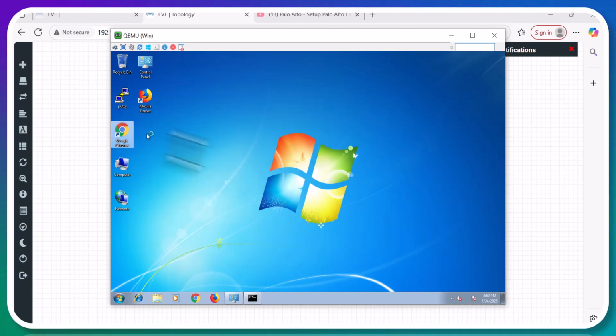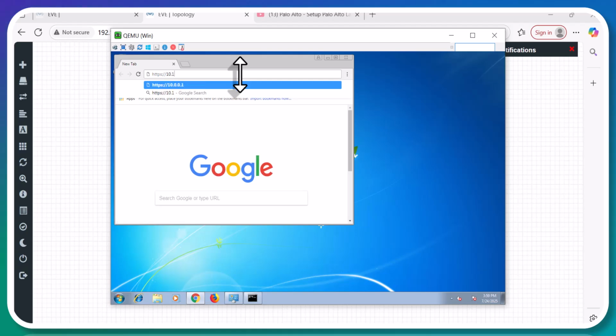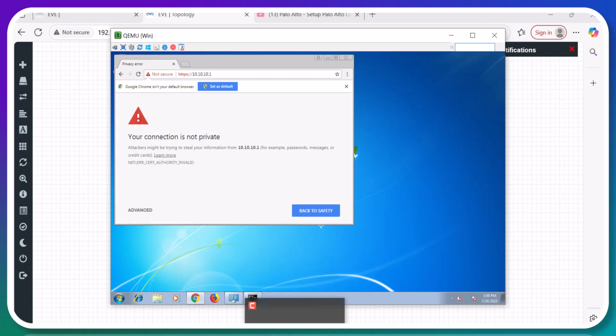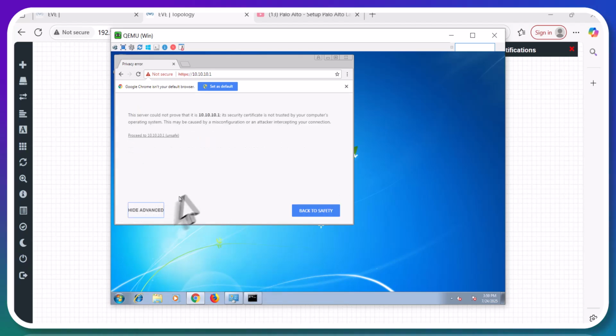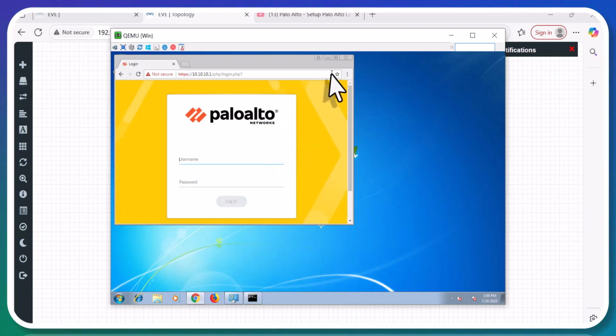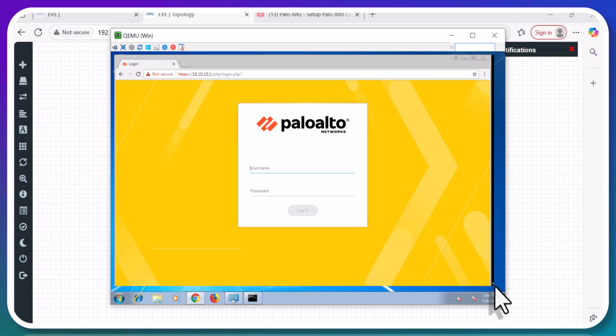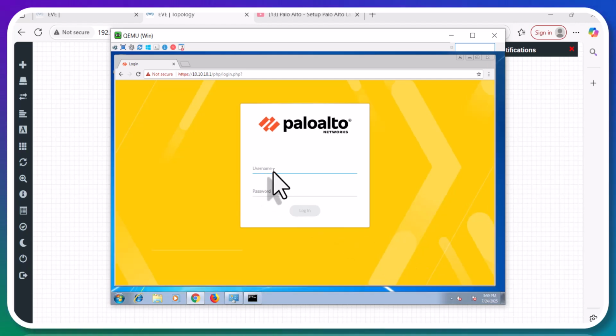So I will open Google Chrome and put here HTTPS colon 10.10.10.1. We will see now. See, it's there. So let's unsave. And now I will make it so you will see properly. So let's go and log into the system.